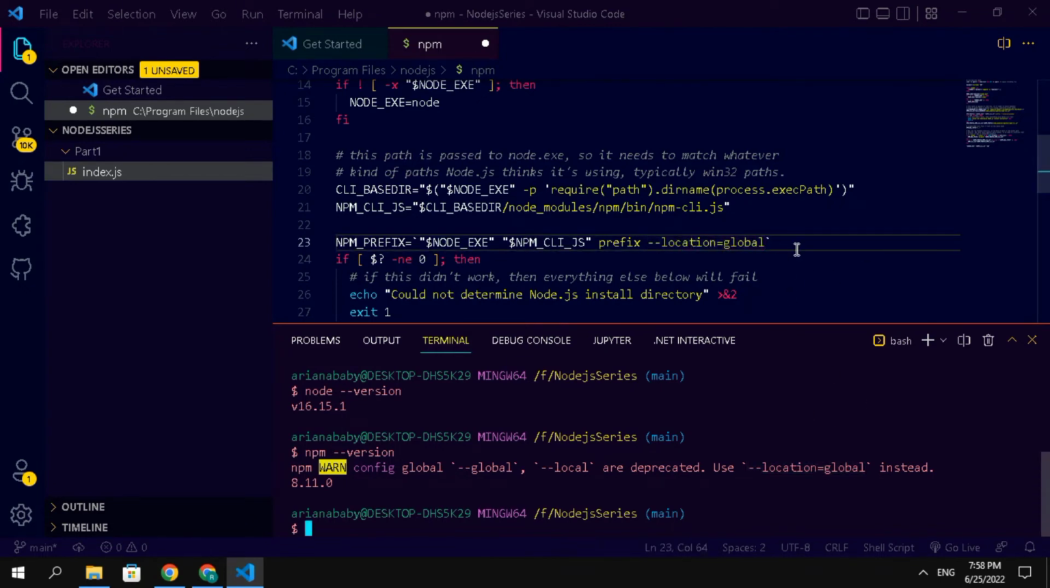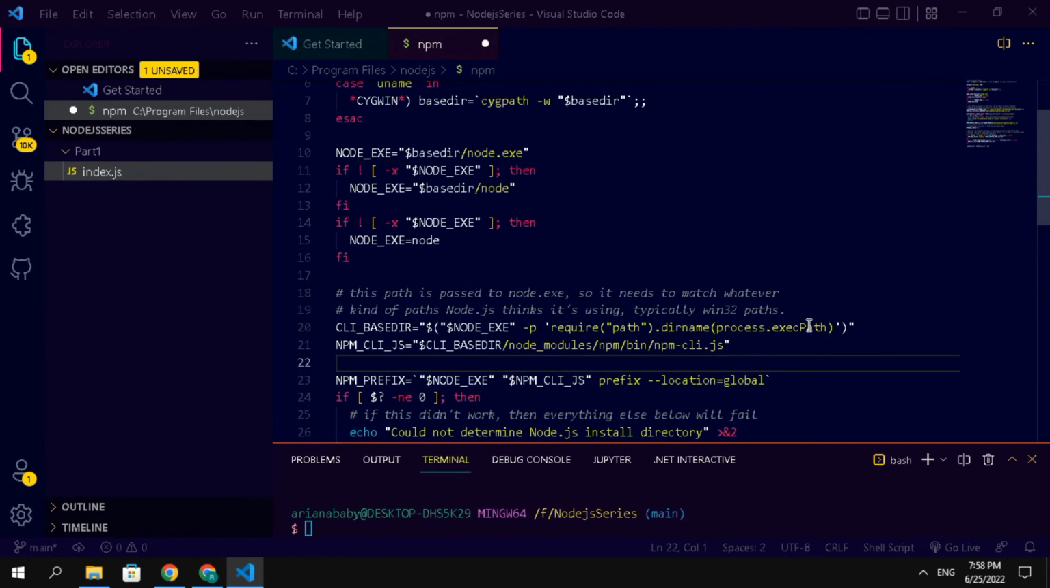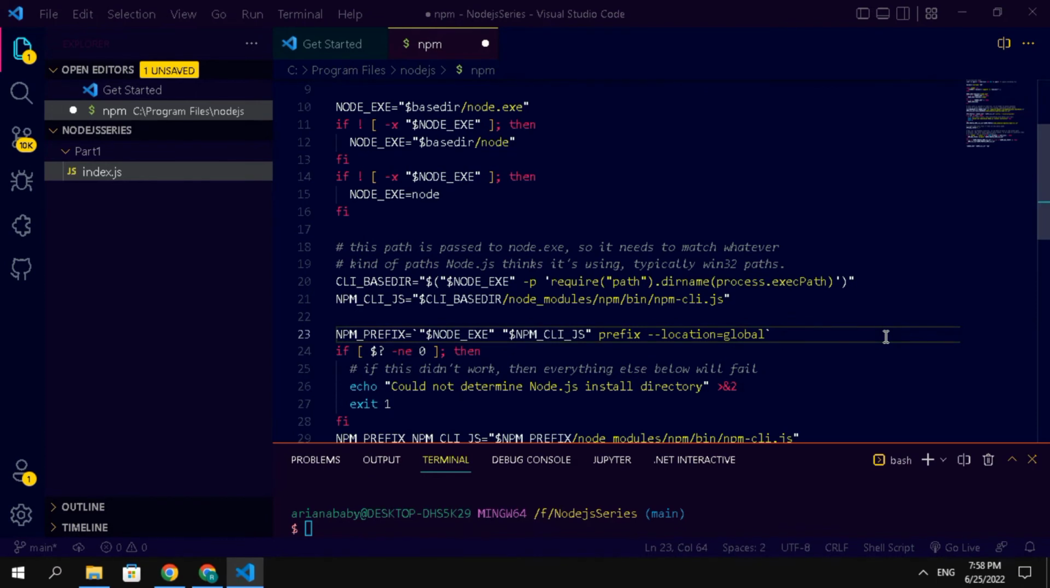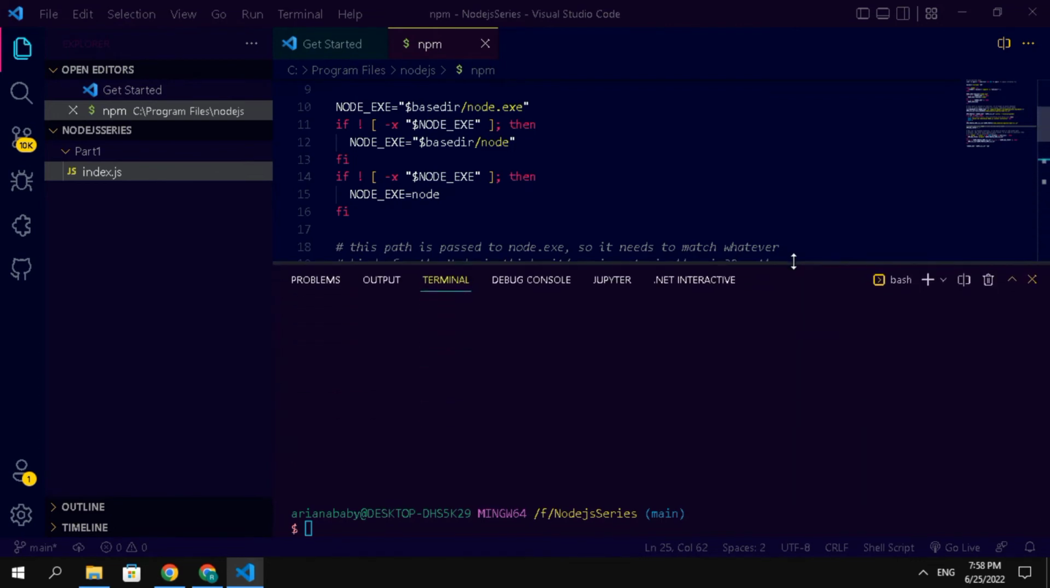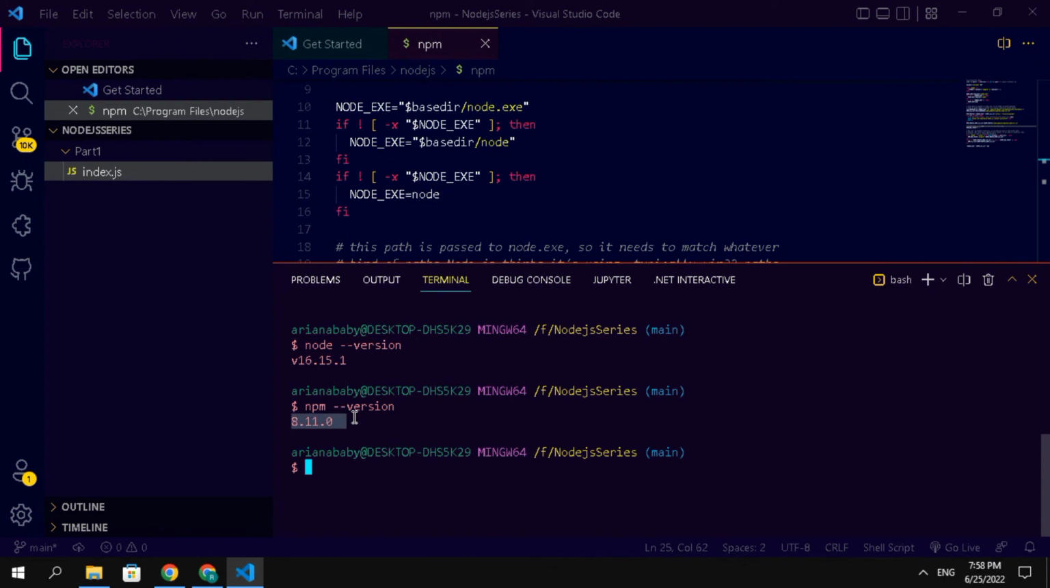You can see I added here --location=global instead of -g. So let's check the version of Node here quickly. If you want to check the npm version directly, you can. I'm checking both Node and npm. Wait a moment. Now you can see this problem is fixed.